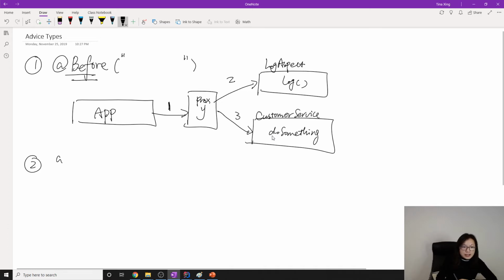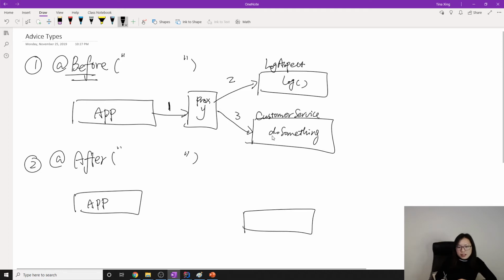The second one is after. Still, you will have the pointcut expression, the same predicate as before. You have the app, and here we will have the customer service. And here we will have the log aspect. When we call customer service dot do something, it does not directly call here.